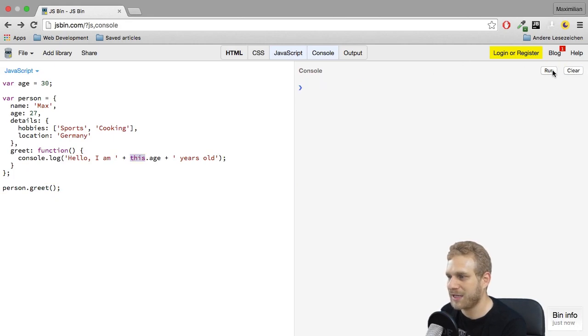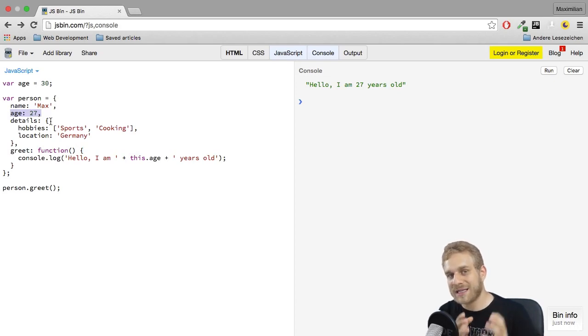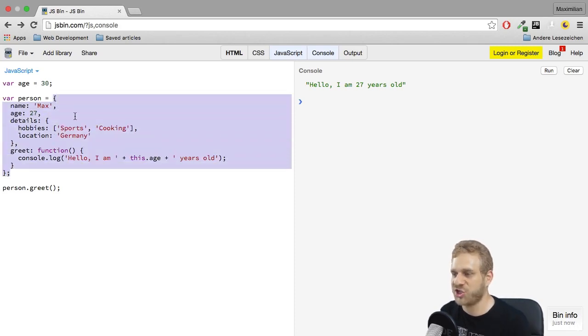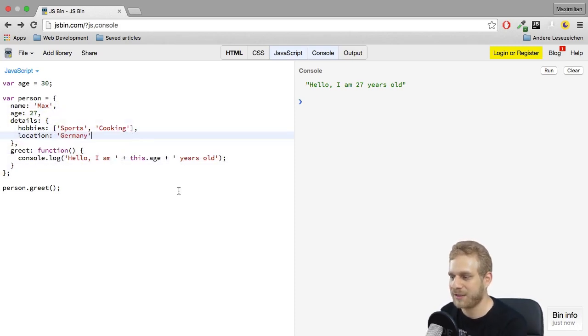And if I now click run again, we now see 27. Because now we're referring to this age, to this property of the object. And that's important to understand. And this allows you to use your functions or properties set up in this person or in this object in general inside of the object.